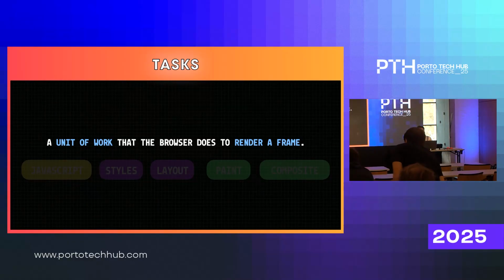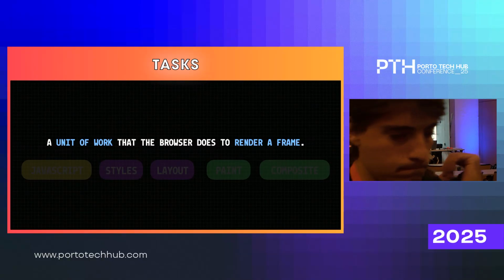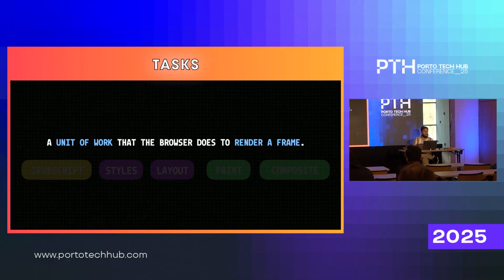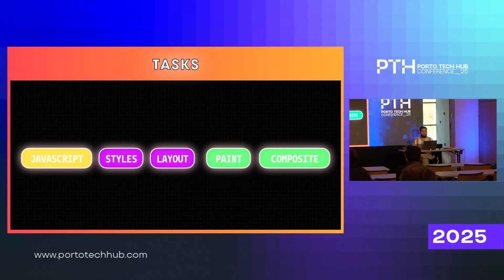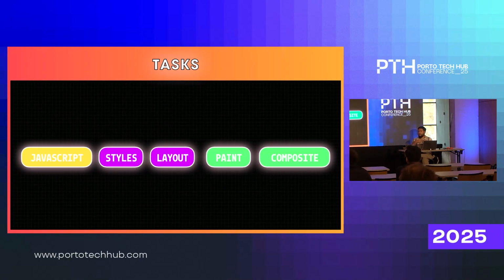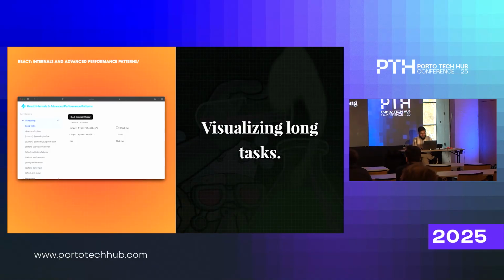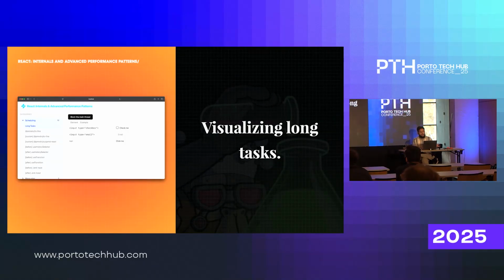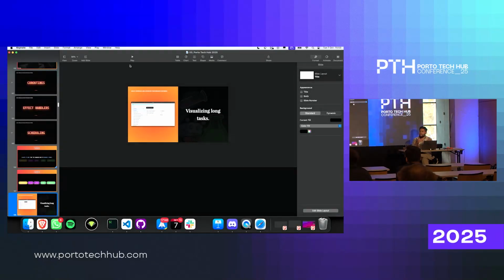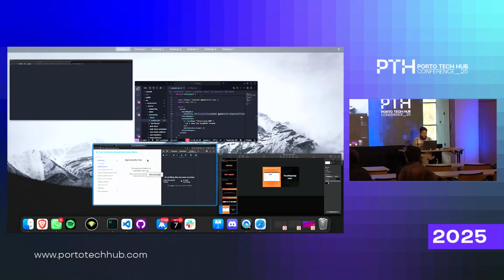So let's talk a little bit about the browser and the tasks that run in it. We've been talking about units of work. In the browser, a task is pretty much a unit of work it needs to perform to render a frame. That includes handling our JavaScript, styling and layout, all the way through the paint and composite stages. This is most of the time fine, but we may run into scenarios where we have long tasks.